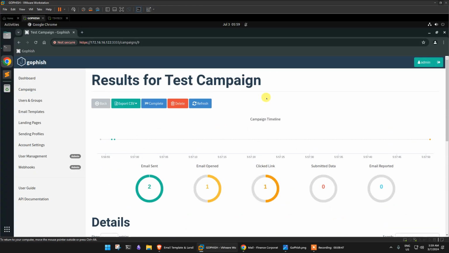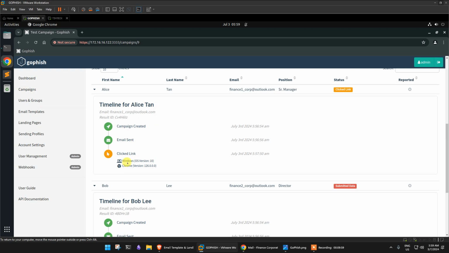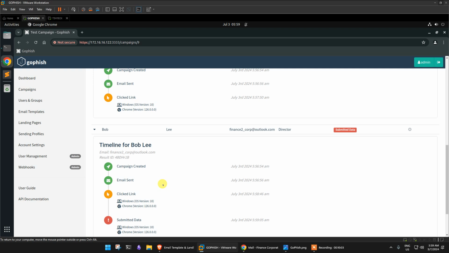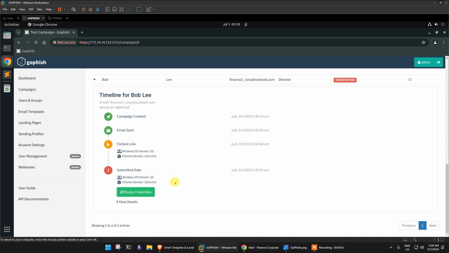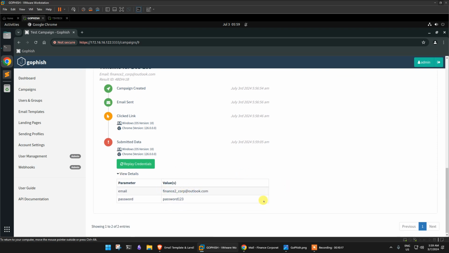If I do a refresh, I can see that two emails were sent, two email links were clicked. However, for submitted data, it's only one user. Alice didn't submit any data, so she's fine. It means that she's pretty security aware of what's going on and why she should not just key in her credentials to some kind of site. However, for Bob, maybe he wasn't too aware, and he just keyed in his credentials, and the credentials are being captured over here.